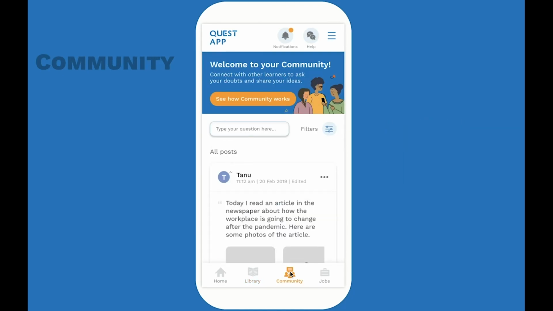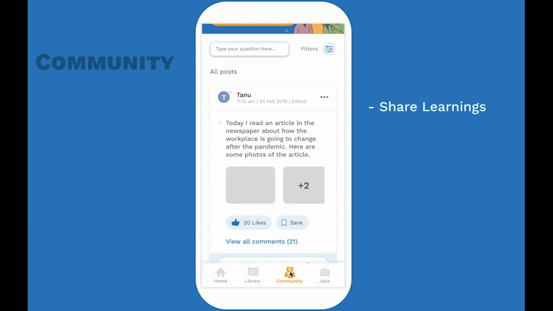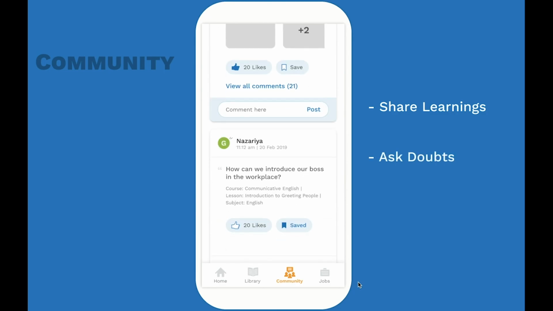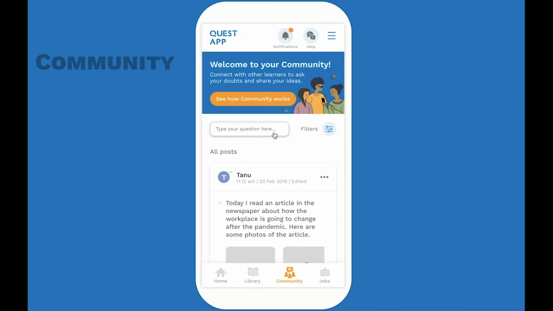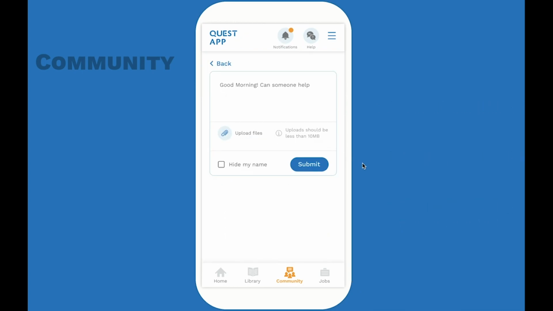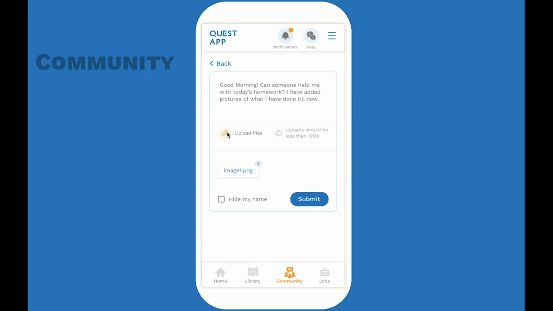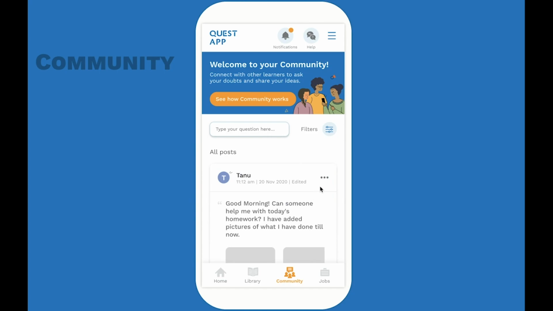The community page is a safe space for students and trainers to interact. You can share learnings, ask doubts, and celebrate successes. By being active in the community, you can also build communication and digital skills. Now you can upload images, PDFs, and videos up to 10 MB and even post without showing your name. If you want, you can even delete and edit your posts and comments.